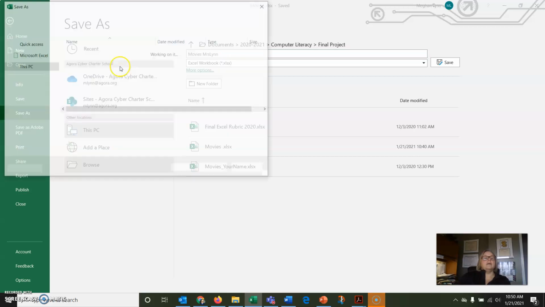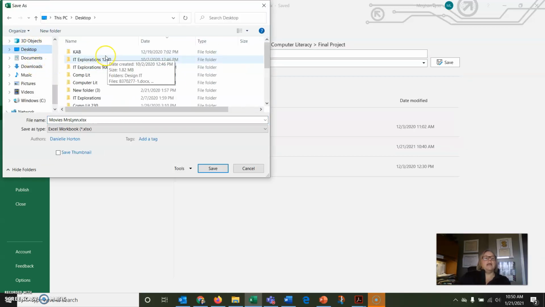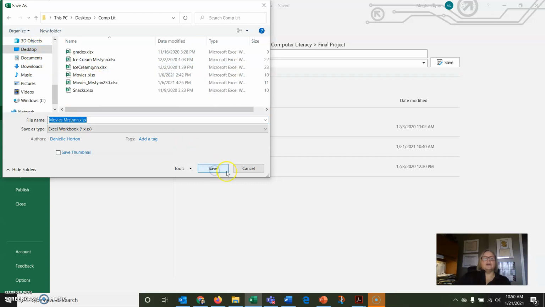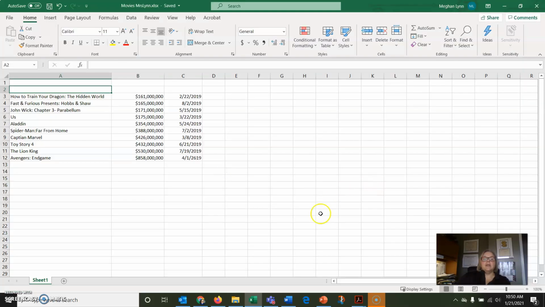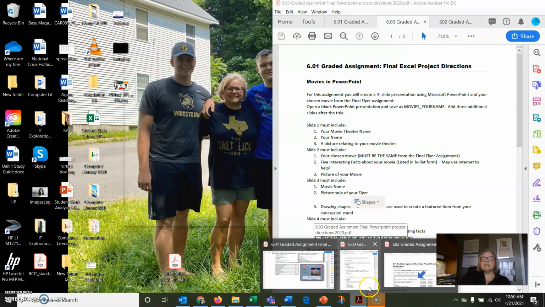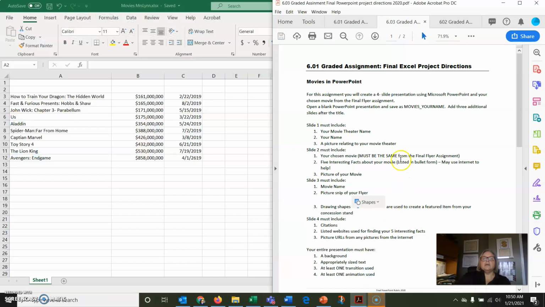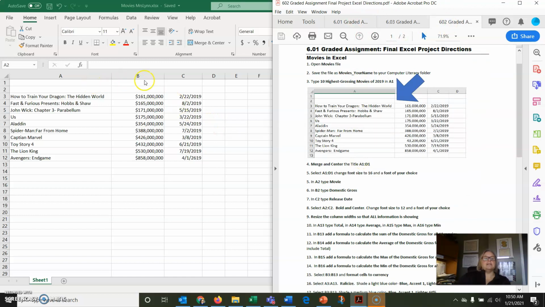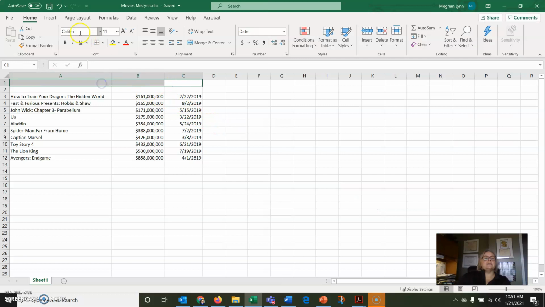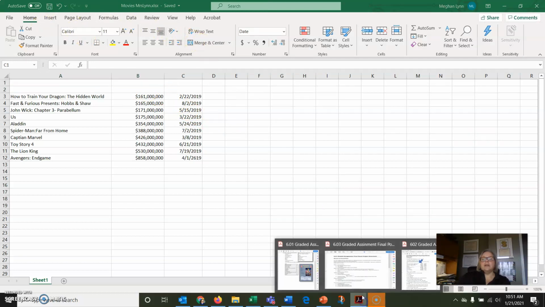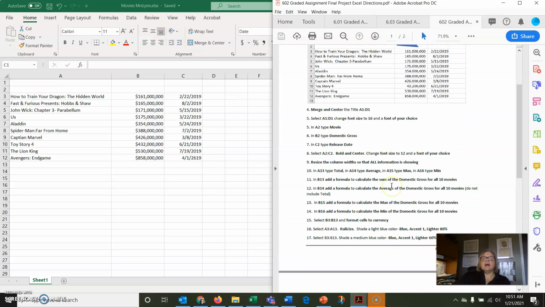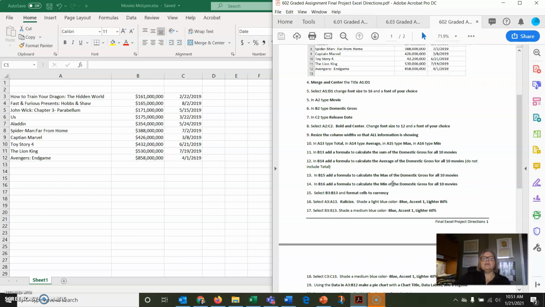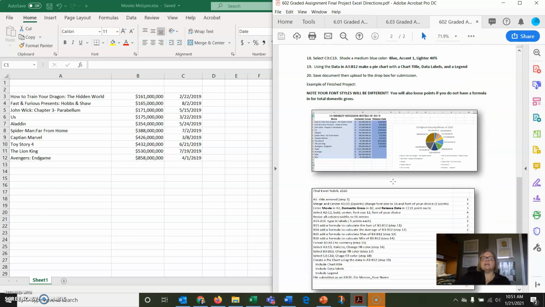Let me save that real quick. And then you're going to just follow the directions. So if you look at the directions, it is asking you to Merge and Center. You're going to give it a title. Merge and Center is on the Home tab right here. You're going to add some information, some labels, and then you're going to add some formulas.